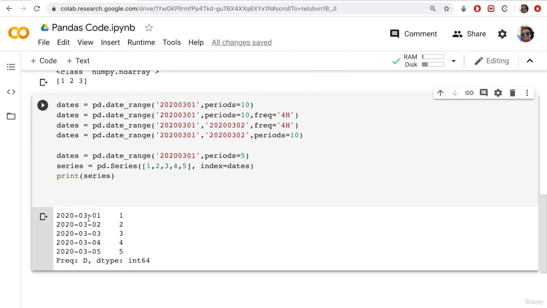So this is really cool. You'll very often see this if you're reading from CSVs, because a lot of pre-compiled datasets will have dates as the indexes.